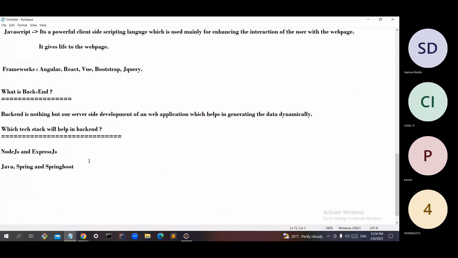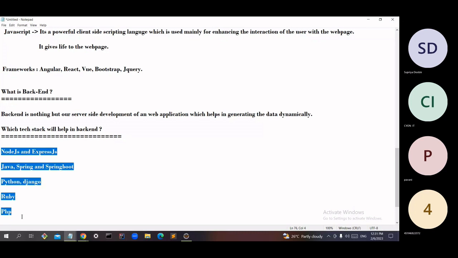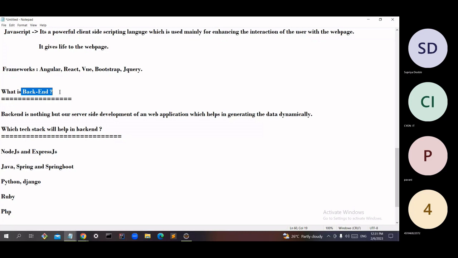We have Python and the Django framework. We have Ruby. We have PHP. So these are all the backend technologies which will help in developing the backend, that is nothing but server side application development.